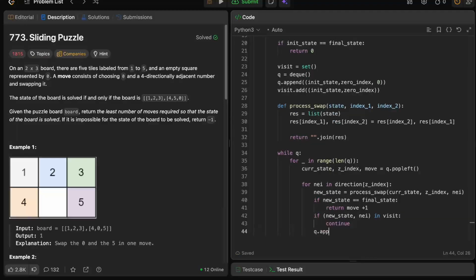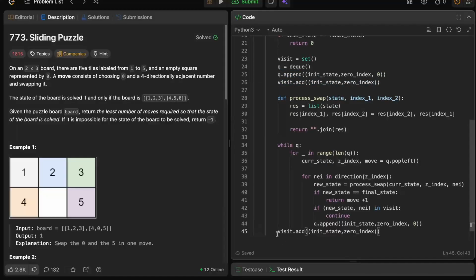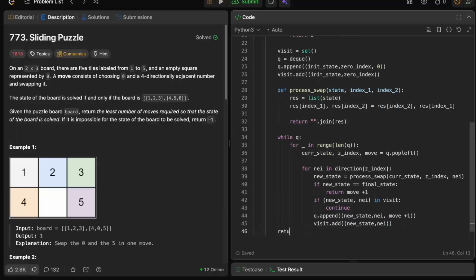Finally, we append what we need to do. So just copy right here, paste it down here, put the indentation. So this 0 index turns to neighbor, this one turns to new state, this one is gonna be move + 1. Same thing for here, this is gonna be a new state. Oh, oops, neighbor. And at the end, we just return -1 if we finished our queue and found nothing.